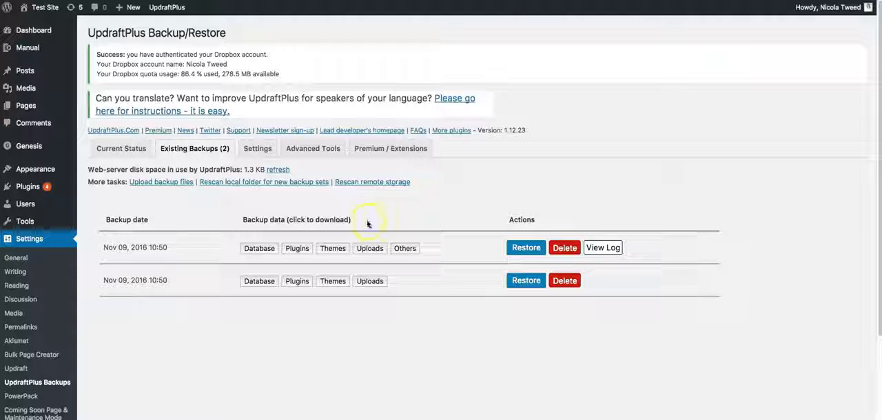I hope that this tutorial guide was handy and that you do go ahead and set it up so that Updraft schedules in backups and takes them automatically for you, and you don't ever have to worry about hackers or any problems occurring on your website.